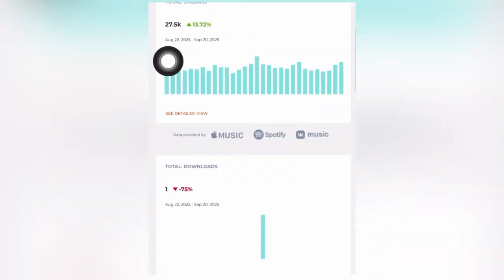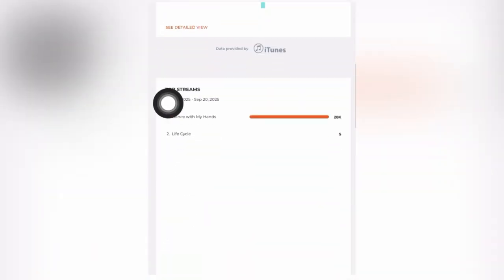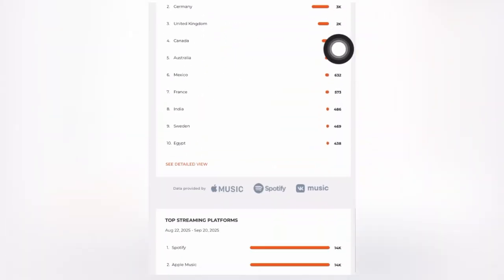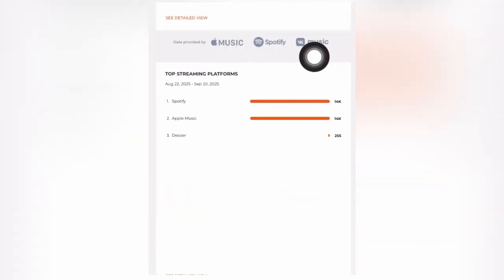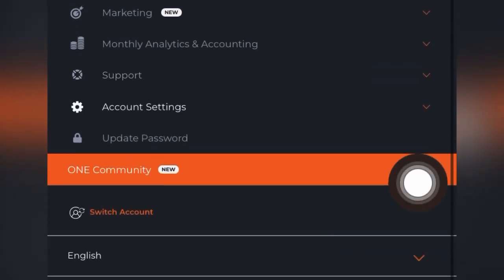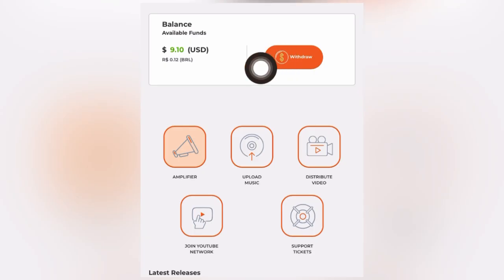You can see these are my latest releases, and this is where you can see your stats: how many streams you're getting, where the streams are coming from, your top playlist, your top country. These are where my streams are coming from. These are all the tools on Vibmel that you could take to your advantage. Right here, we are going to be uploading our music on all streaming platforms.